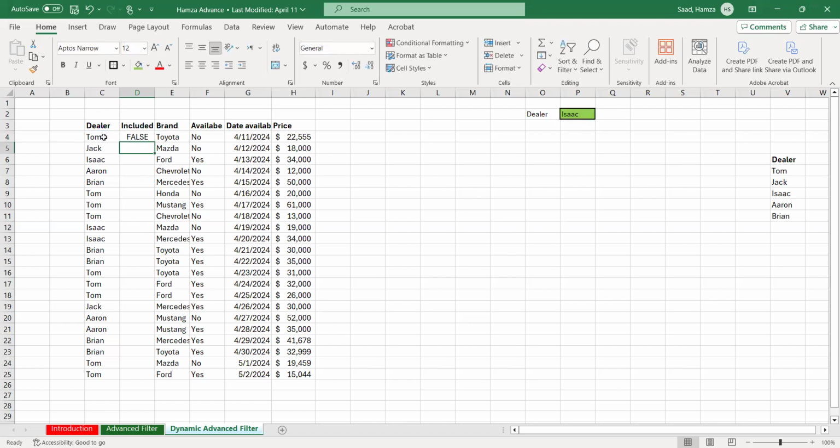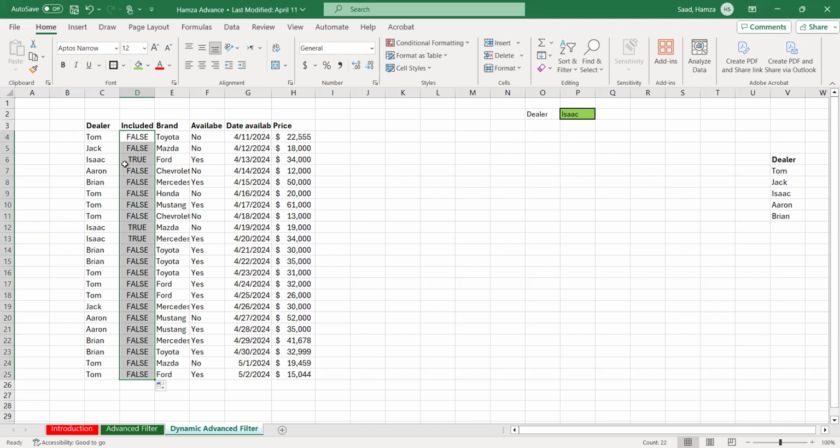Now this is false because Tom is not Isaac. Now any Isaac in my data is gonna be true. For example, this is true because this is Isaac, and this is true because this is Isaac, and here I have just two Isaac. Now everything okay. What I need to do more here, I need to come to this cell.